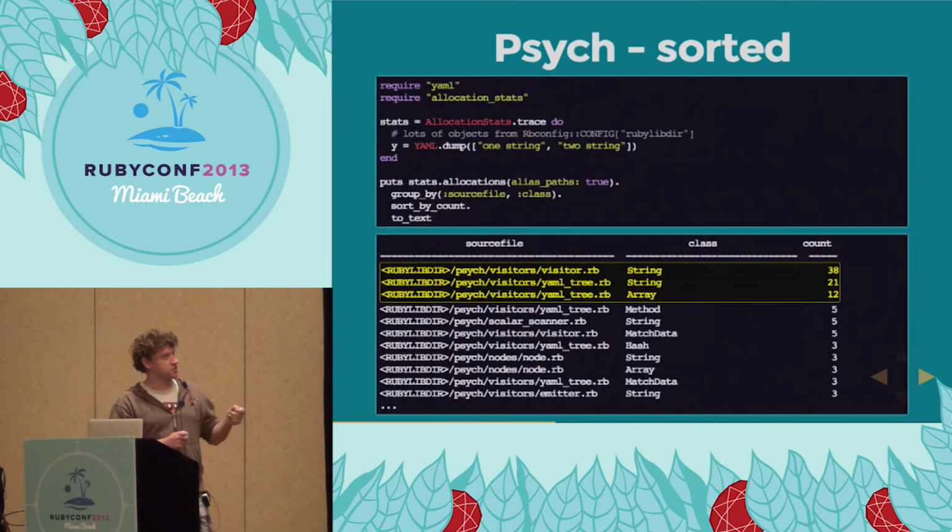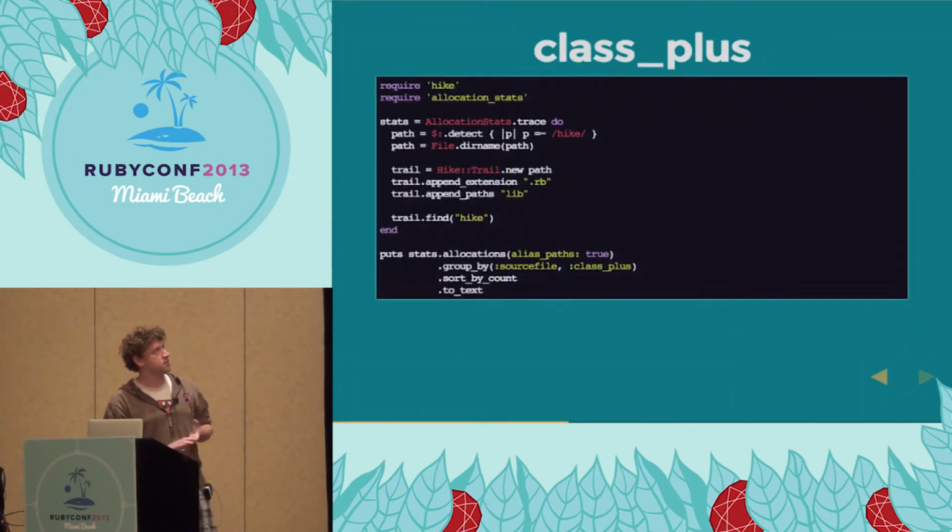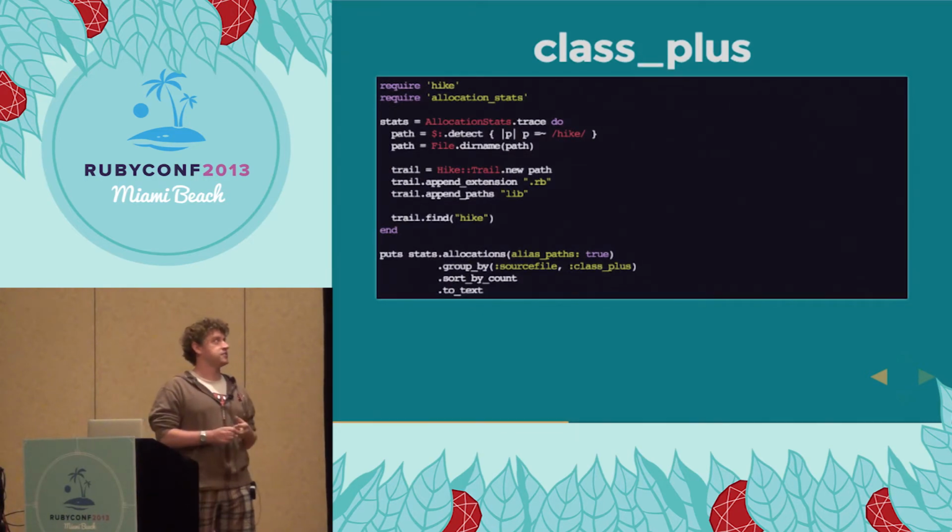We have 38 strings being allocated on visitor. Again, this is just to convert an array with 2 strings into YAML. So this gets kind of interesting. You kind of want to go into visitor.rb now and see what's going on. There's 21 strings in YAML tree, 12 arrays in YAML tree, and on and on. So class plus is a feature I added as well.